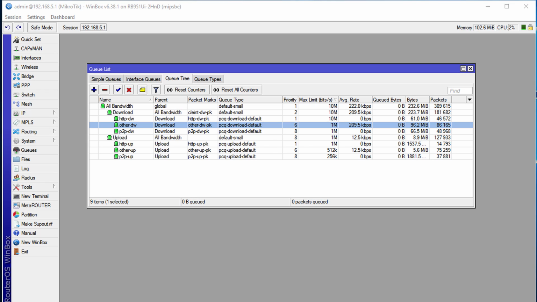Hi guys, in this tutorial I'm going to show you how to identify users who are torrenting on the network.